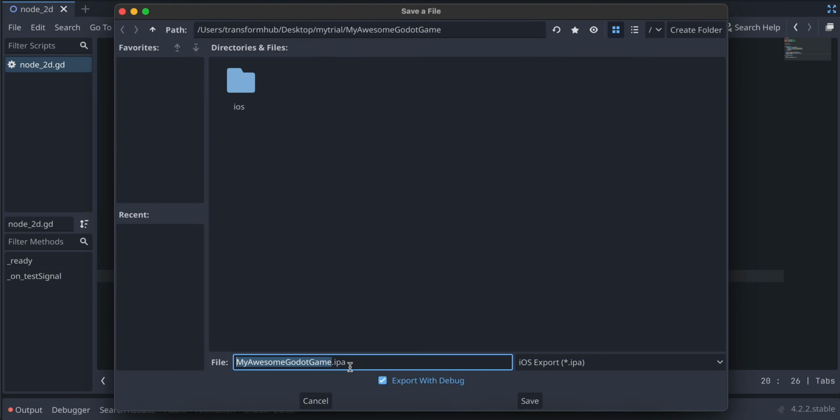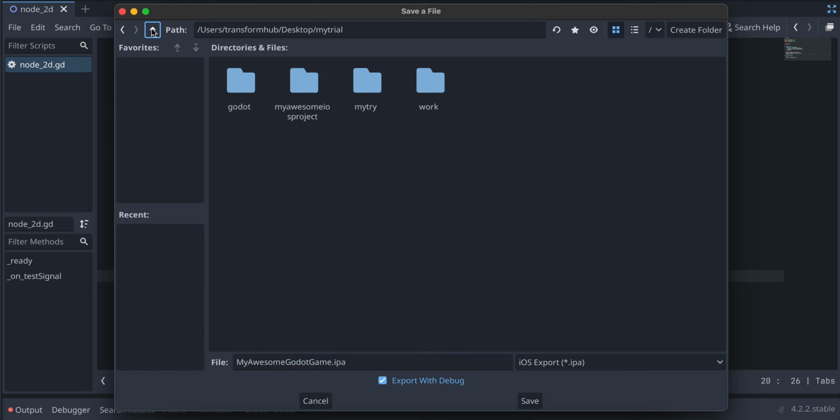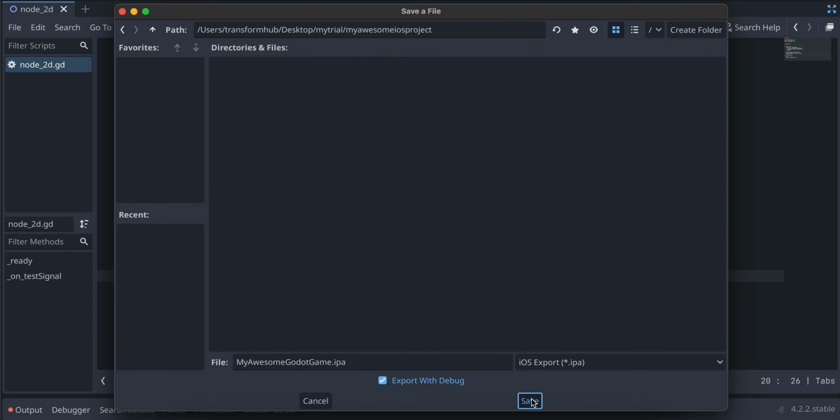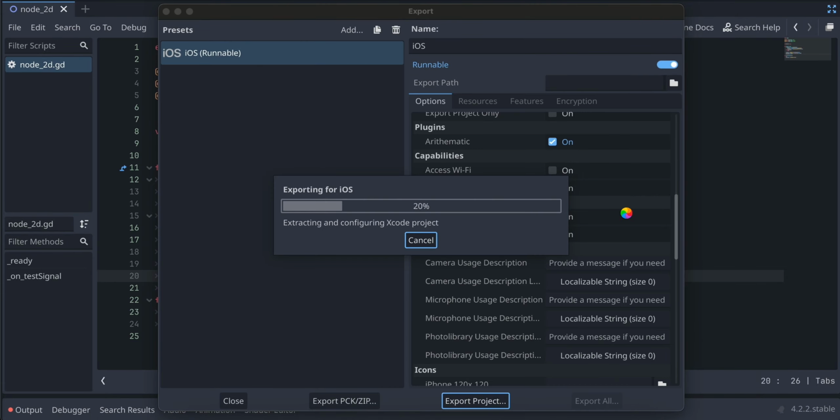Here you might see this as .ipa and feel like, okay, there is only one file, but trust me, it is not one file, but an entire project that will get created once you click on export project. So I'll just go over here. I have created this empty folder and I'll click on save. Saving this particular project will take some time, so be patient.